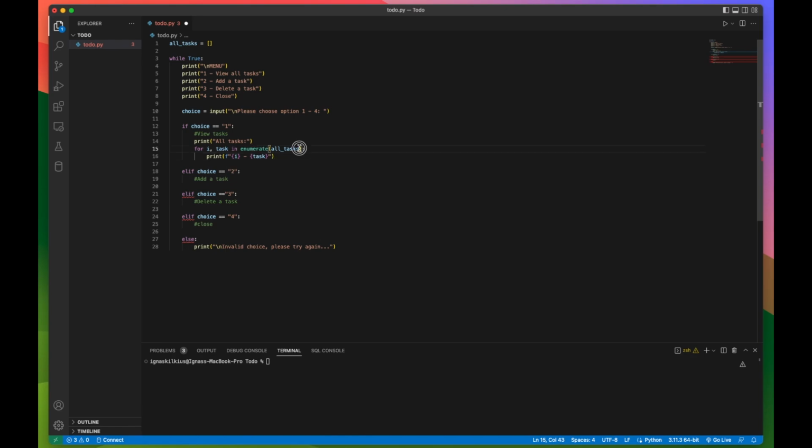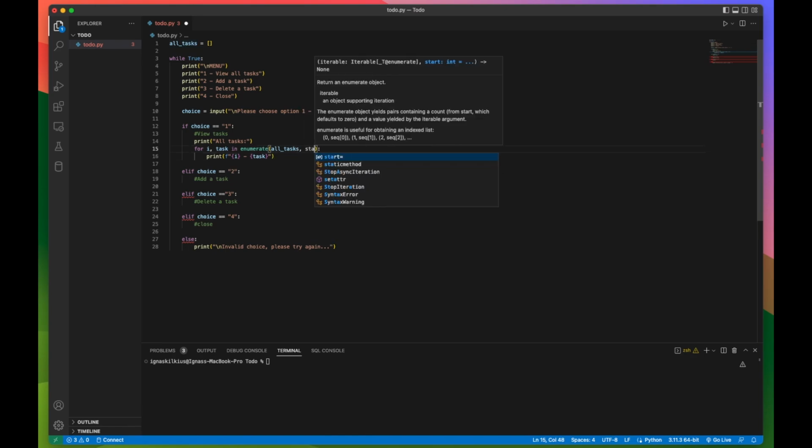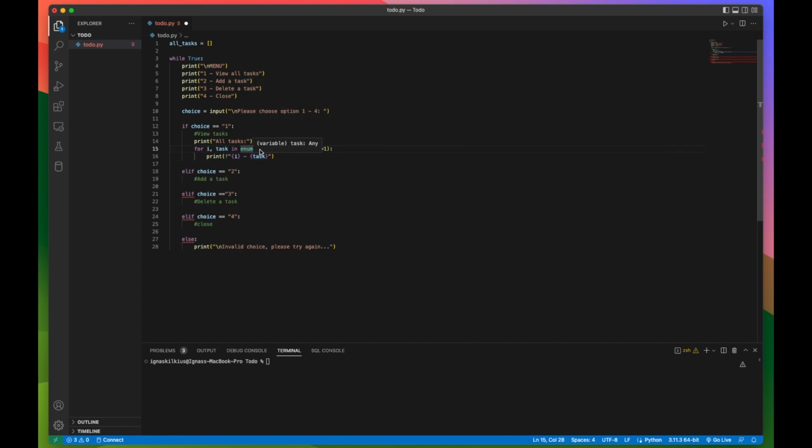Now the enumerate function does have another argument that we can put of what number we want to start from, and I'll go ahead and put start from number 1. So the tasks, instead of going task 0, task 1, task 2, it goes task 1, 2, 3, etc.